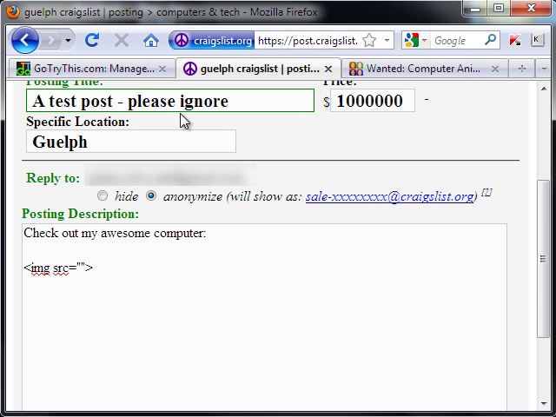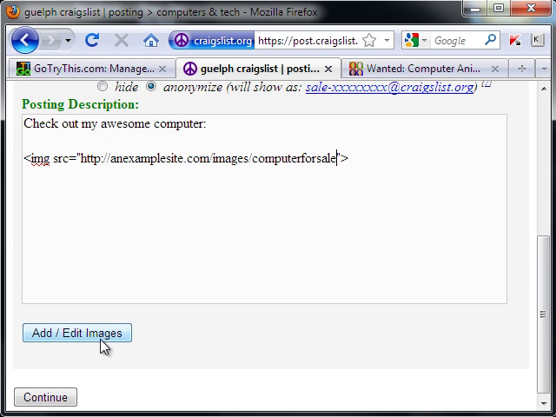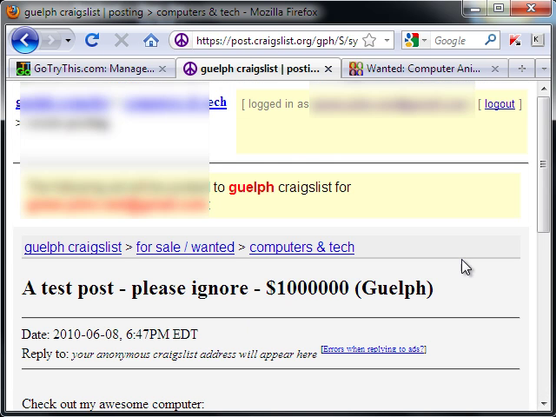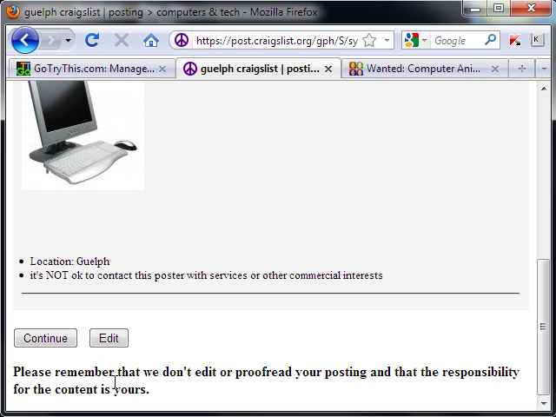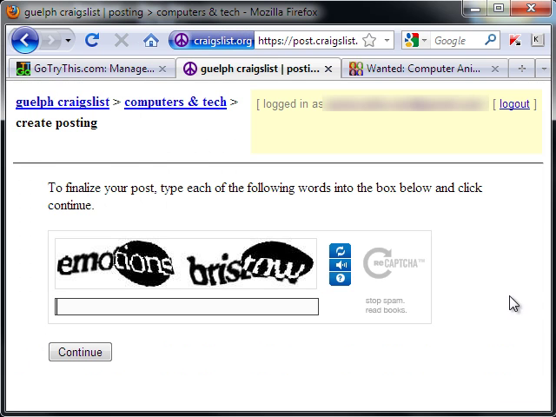So I've got this ad here, it's a test post, I'm just going to put it up for a moment, and it says, check out my awesome computer, which is for sale for a lot of money, and there's the image that I just created, andexamplesite.com, image. Continue, go through the process. And so, remember, I viewed it once as a test, now it just came up again, it's the second time, so there's two impressions on that image now.